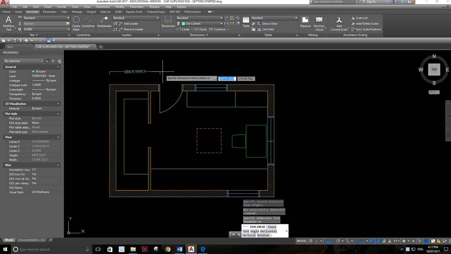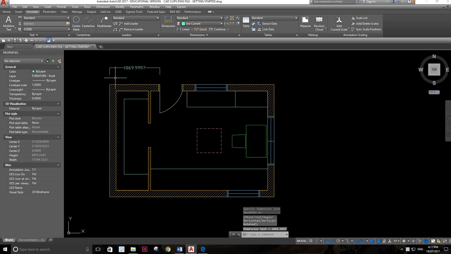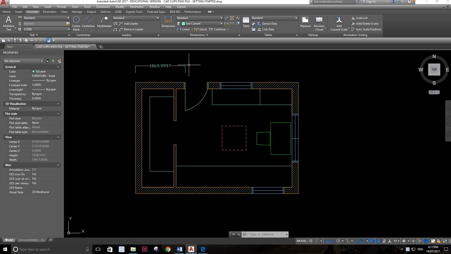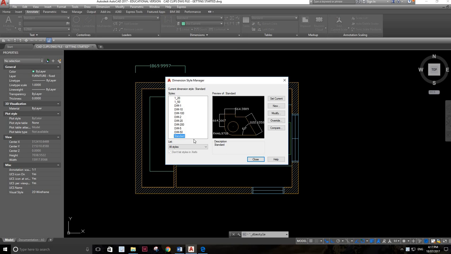So you can see here I have some dimensions and I don't have the ticks and so forth. If I zoomed right in, they're probably there, but they're very small. So what I need to do is modify or edit this. So I'm going to come up to this little arrow here, and it comes up with this Dimension Styles Manager. So you can see that I'm in standard. I want to change that to 1 to 50.